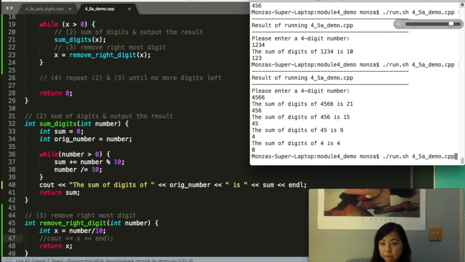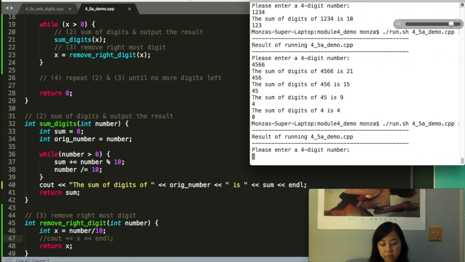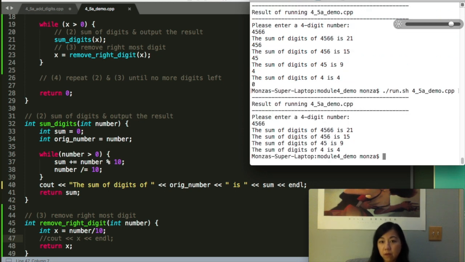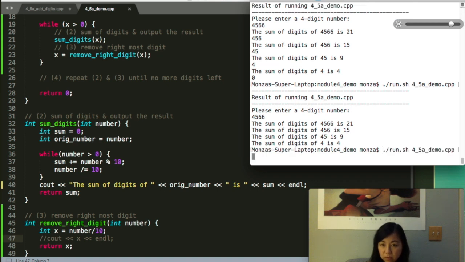Let's try again. And so it's basically what we expected. It gets rid of the right-hand side digit, and then it will add up the digits, becoming 15. 4 plus 5 is 9. So let's do some more testing.